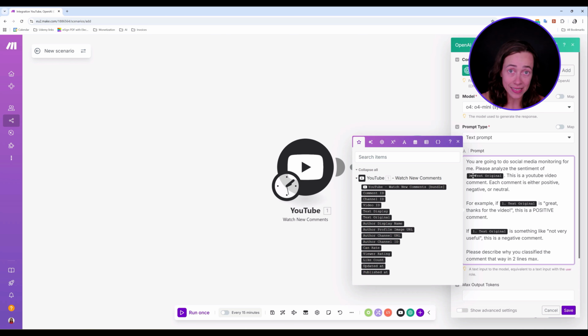And for this specific example, what I want AI to do is to look at the text of the comment. Text original, this is what I'm looking for. I'm looking at the actual content that is inside the comment. When we run this, it will be easier to understand.